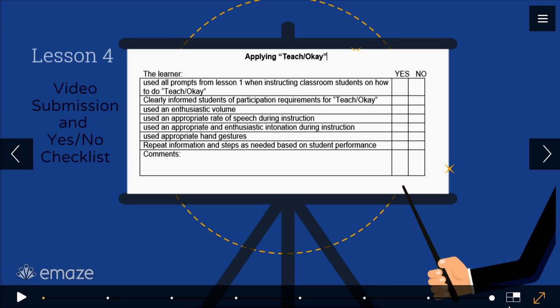The learner must, which is you, use all prompts from Lesson 1 when instructing classroom students on how to do Teach OK. Clearly inform students of participation requirements for Teach OK. Use an enthusiastic volume. Use an appropriate rate of speech during instruction. Use an appropriate and enthusiastic intonation during instruction. Use appropriate hand gestures. Repeat information and steps as needed based on student performance.